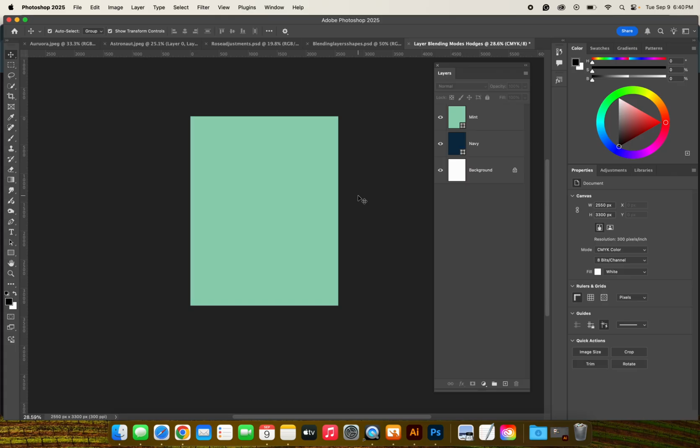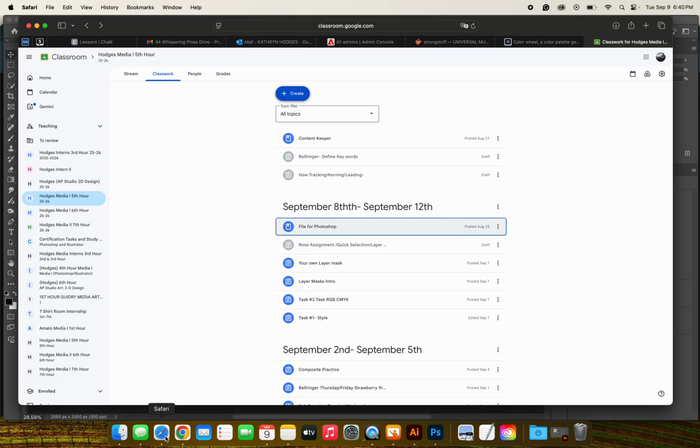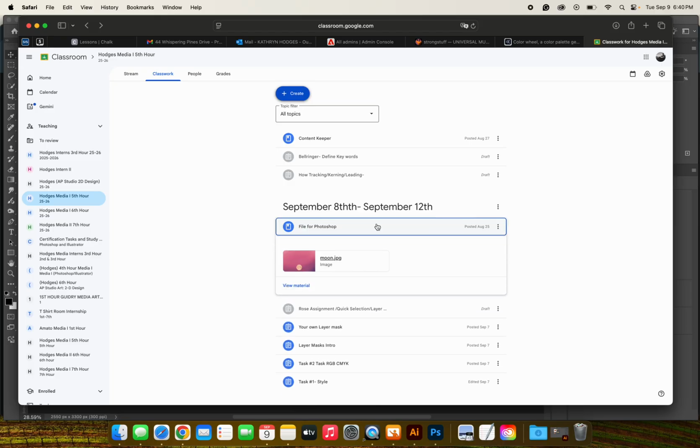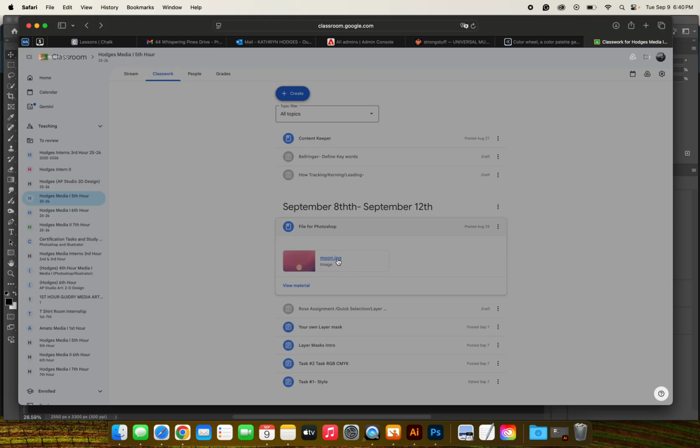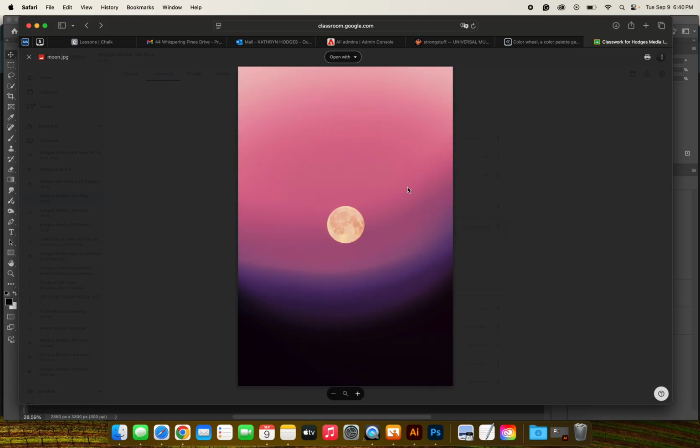Now I want you to go back to Google Classroom because I want you to know how to download and upload a JPEG for Photoshop. So you'll go to this file for Photoshop. It says Moon with a file extension JPG, and that is a JPEG. So this is from Unsplash. This is not copyright.